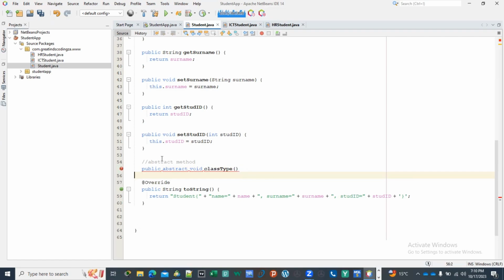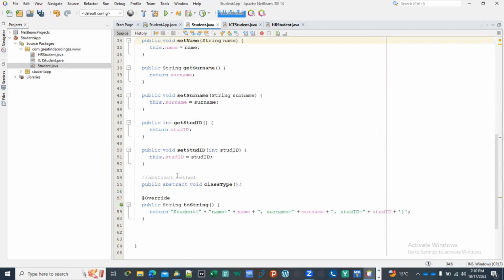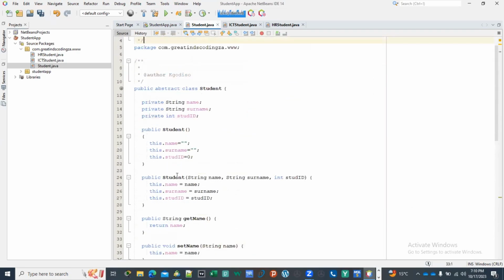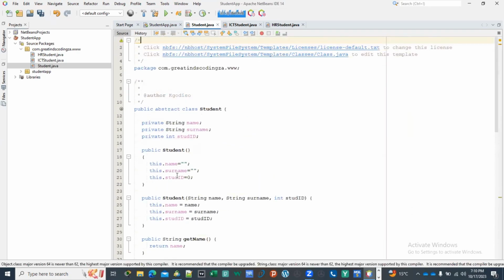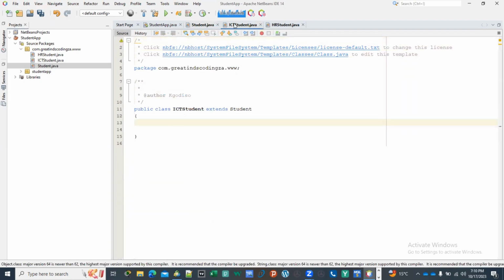So here's the thing about an abstract method. It needs to be terminated with a semicolon. Remember, for each and every method here, we open a bracket and close a bracket and so forth. But in this case, we're going to terminate it with the semicolon, to show that it's an abstract method. So now once we have that abstract method, then we're going to come to the side and you're going to start seeing something very interesting.